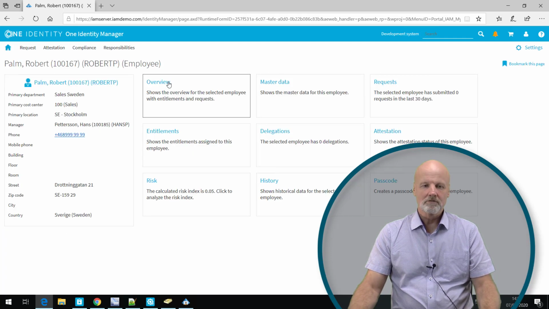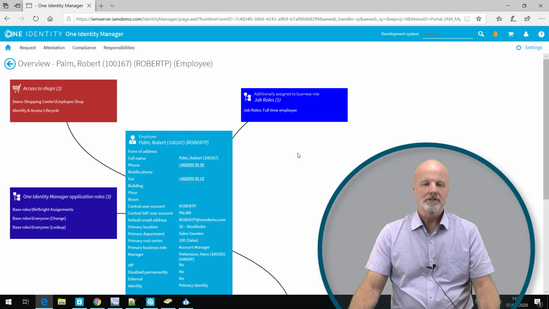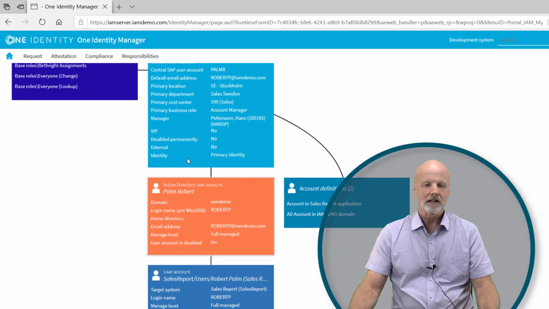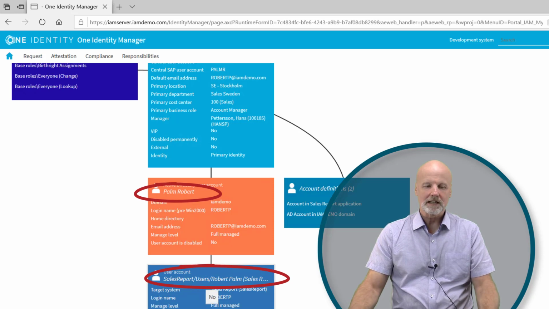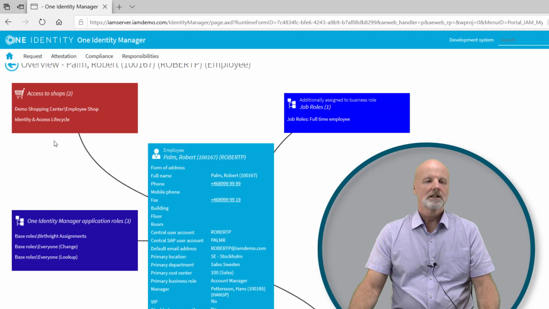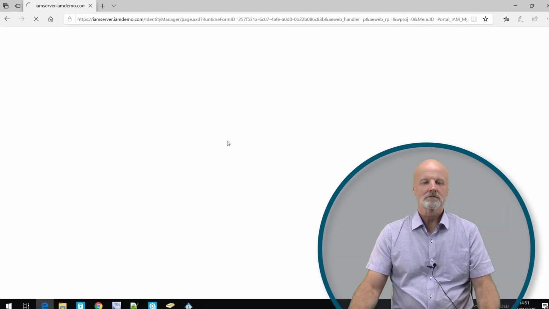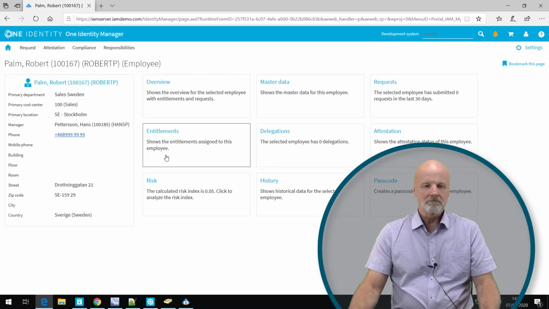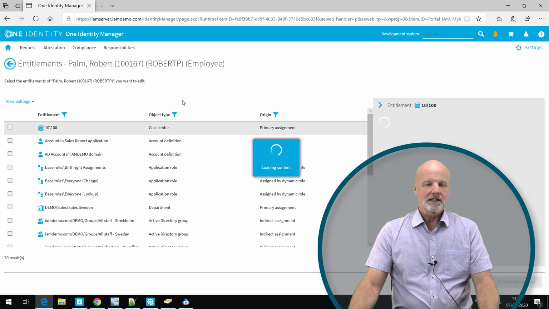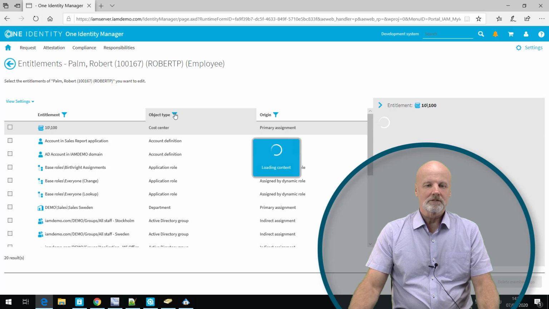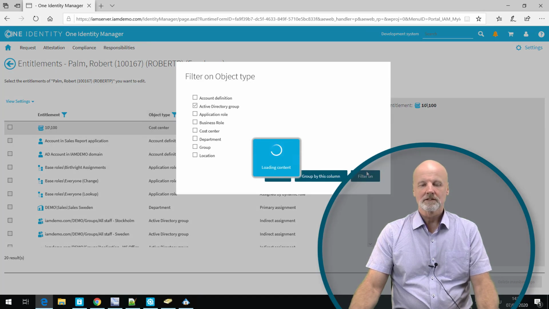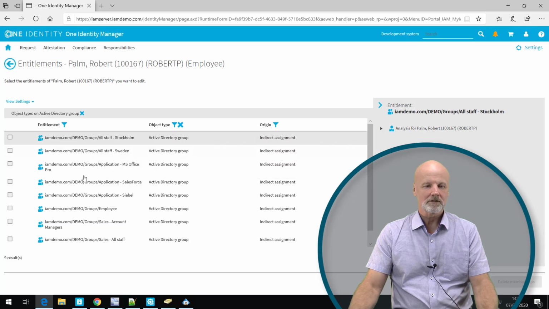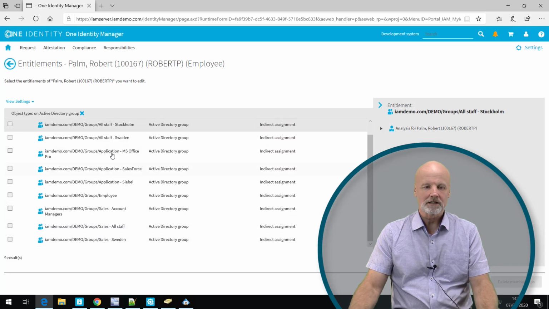So if I look at the overview, the graphical overview of the user, if I scroll down, now as you can see, the accounts are no longer in a disabled state. They are now enabled. And also, if I go back to the overview of the person again and click on entitlements, and again, I'm going to filter on Active Directory groups, and I filter on it, and as you can see, they are now also restored again.